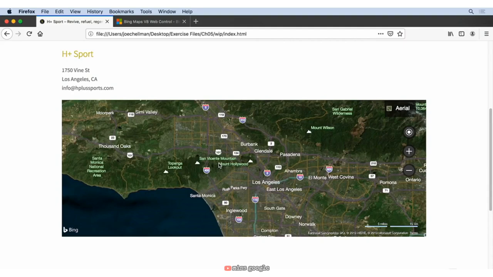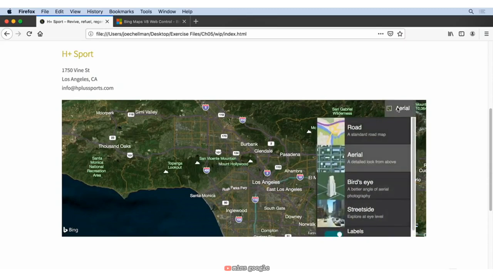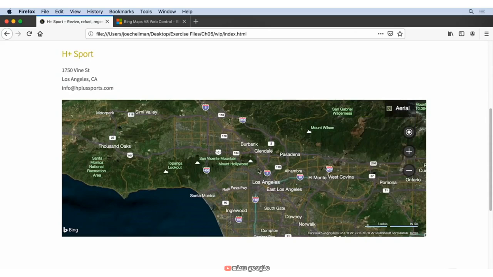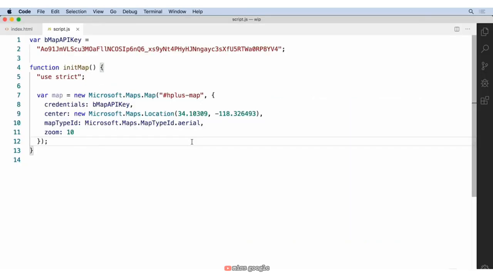We'll start out by changing the type of the map. Of course, I can do that here, but I want this to load with the right version set. And looking at my code, it looks like the map type ID is what I need to change. But what's the value that I want to set? We need to read the documentation to find that out.